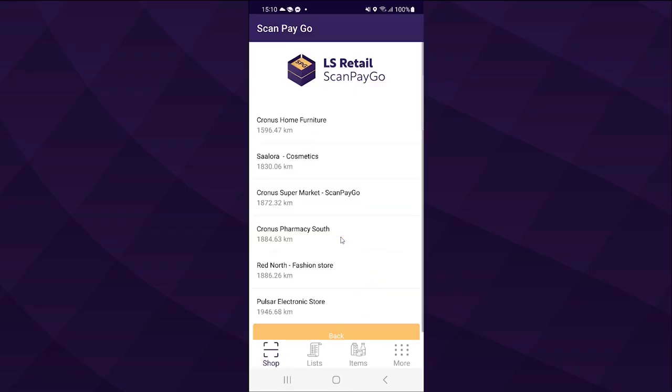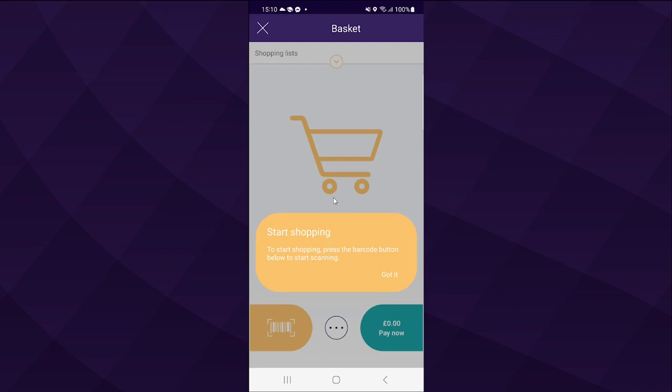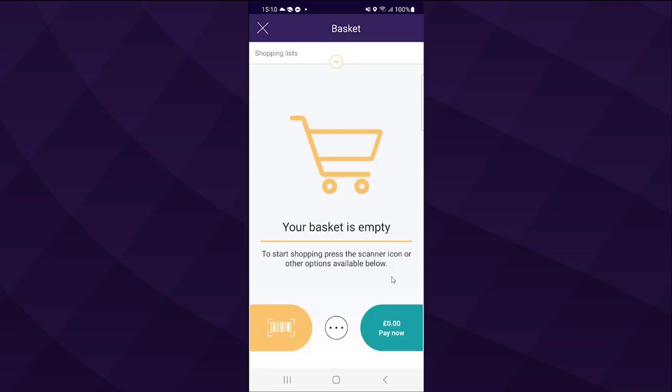But of course, in reality, you would be in the store, so the app would find out which store you are in. We are going to select the Krónu Supermarket Scanpay Go store. And we can start shopping by pressing the barcode button below to start scanning. We got it. So let's do that by scanning.